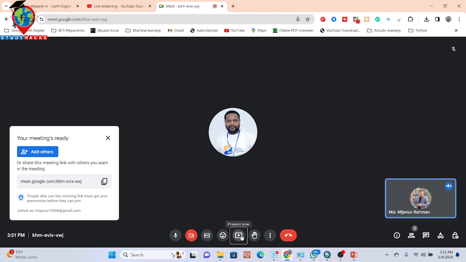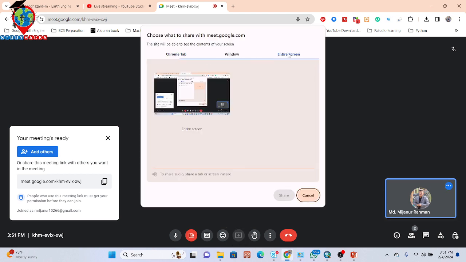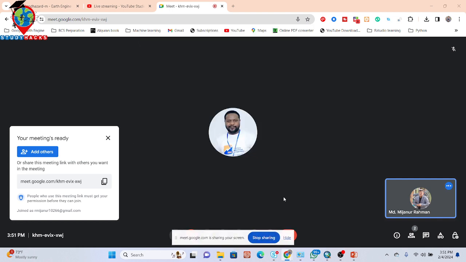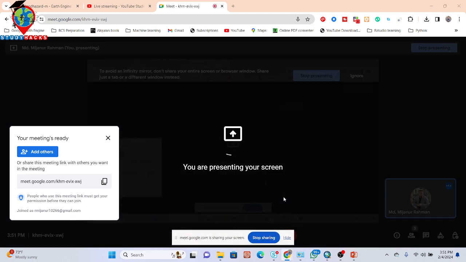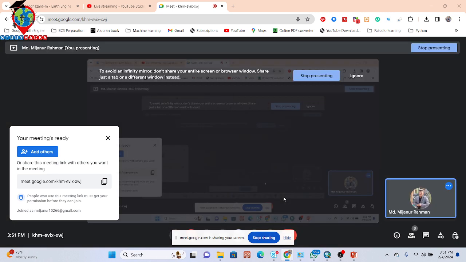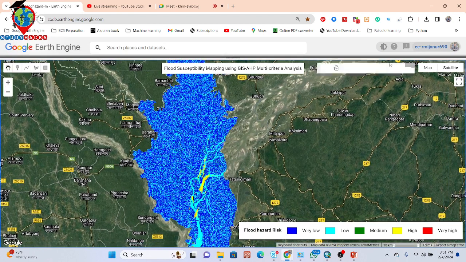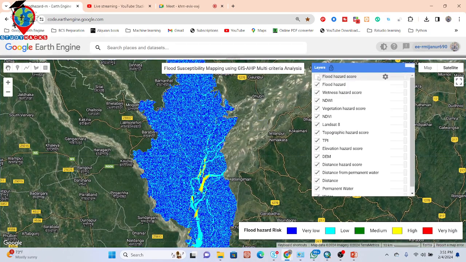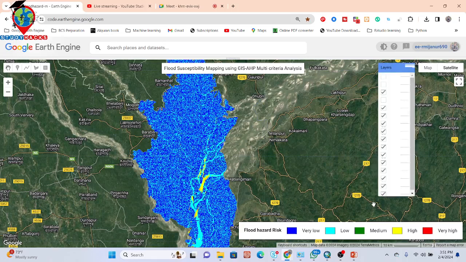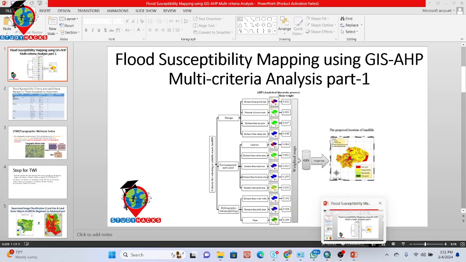So I simply share my screen and try to show you these things. Can you see my screen? Is it visible? Yes. Okay. So first of all, I will discuss some of the theory part, and then discuss this code. So I simply open my slide.